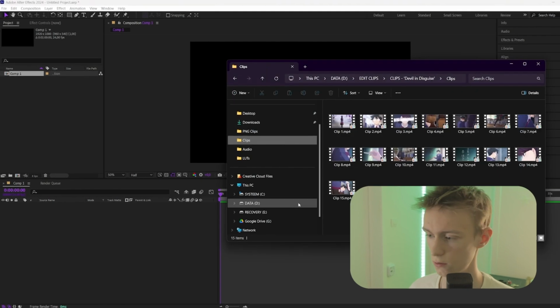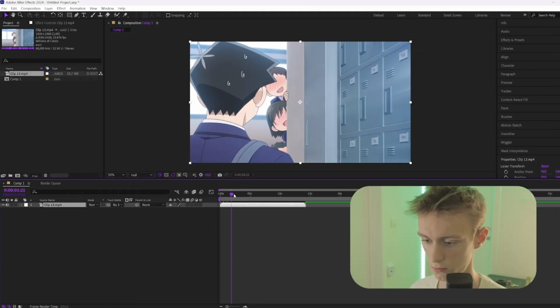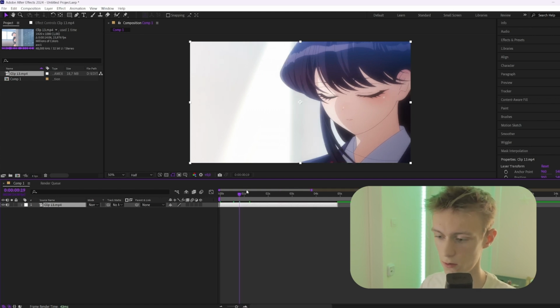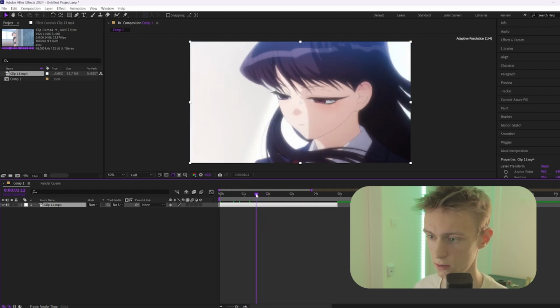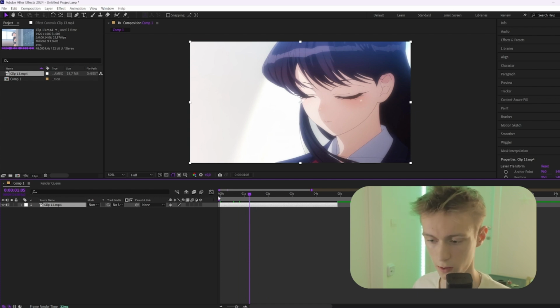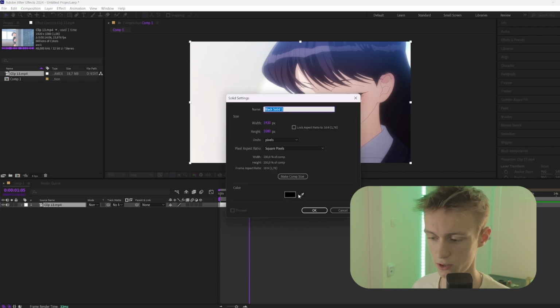Okay, the first thing you want to do is grab a clip, so this one for example, and then you're going to trim it to where you want to affect. Then you're going to go to a timecode where you want the effect to begin. So for example here, and then you're going to press Ctrl+Y, or you can also go down here, right click, new, and then solid, and then just make sure it's black.